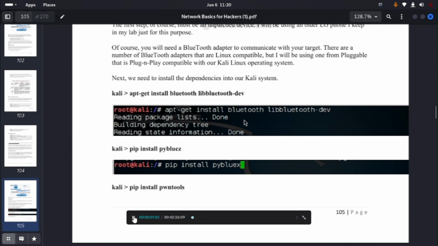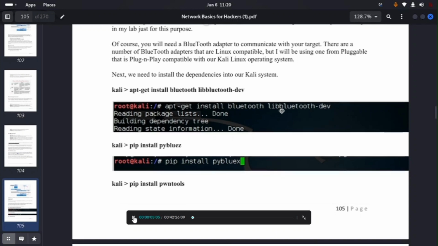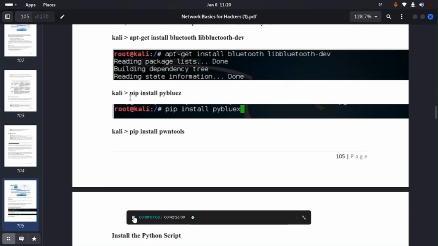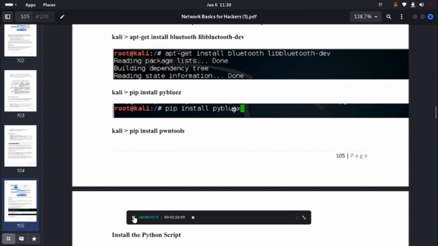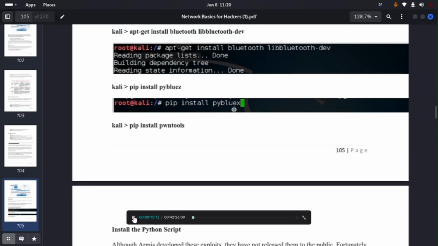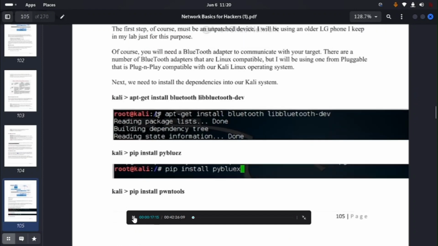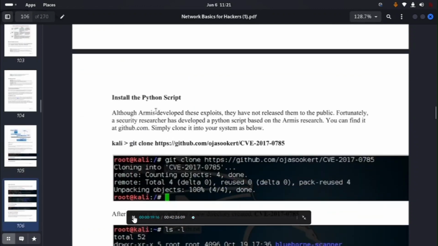Good evening once again. Today we are going to talk about a Bluetooth exploit, which they call Blueducky. We are going to see how we can use Blueducky to exploit Bluetooth vulnerabilities. Those are dependencies we have to first install on our Linux so that we'll be able to run the Python script of the CVE so that we can test our devices.